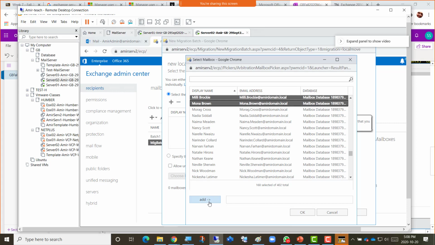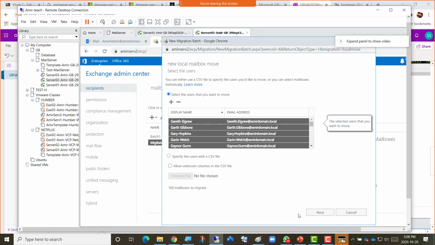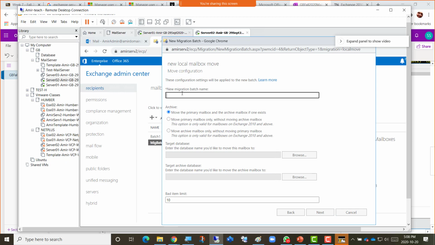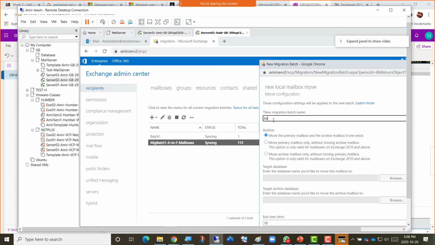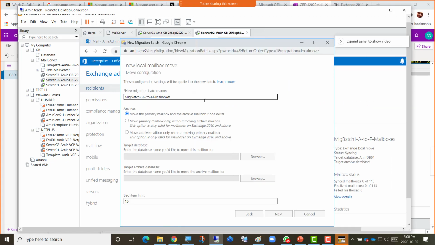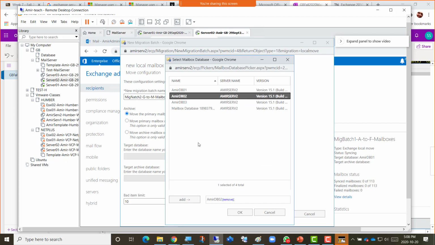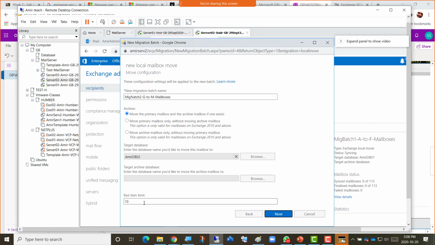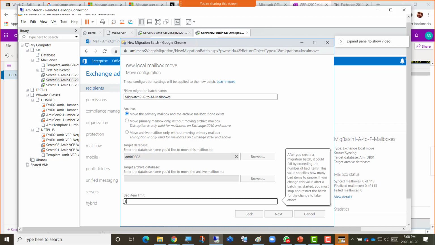Okay, I'm just gonna click the add button. We know the drill now, and press OK. And once they are selected, I'll click next. I'll Control V that. Okay, the name is... Thought I copied it. I should have put it on the notepad. So I'll just put that name here. Make batch 2 dash G dash 2 dash M dash mailboxes. Okay, so that's the second one, and the destination would be the second mailbox database. Double click it, select it, press OK, and I'll go for batch item limit of 30 here.